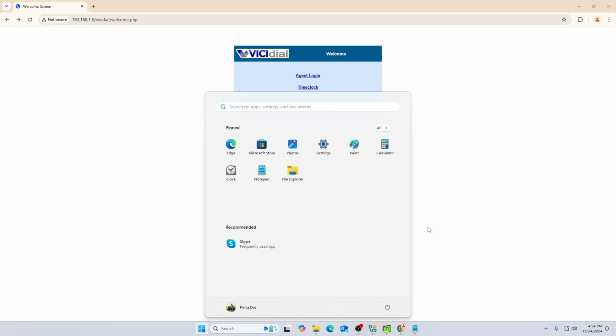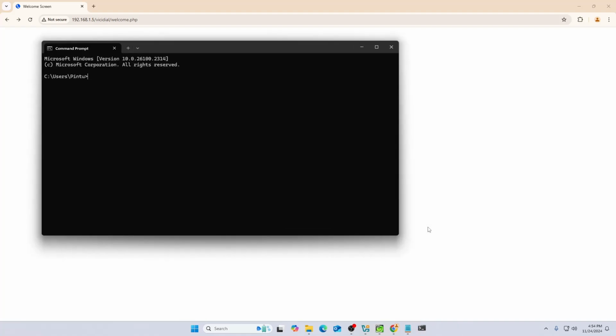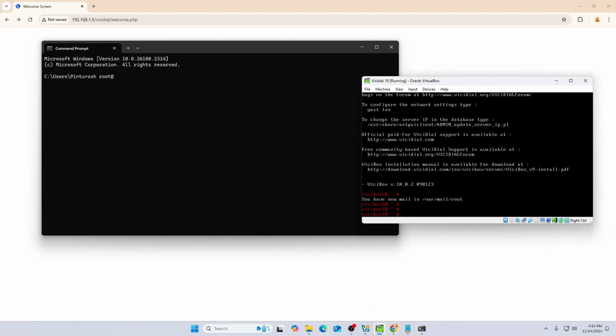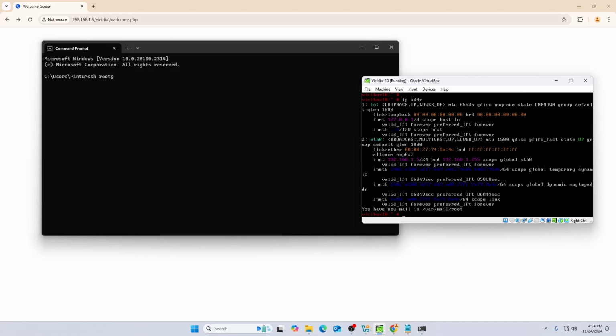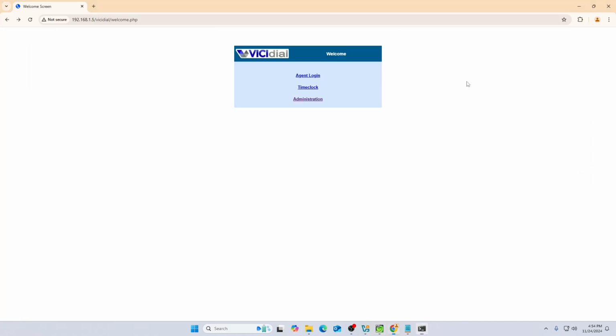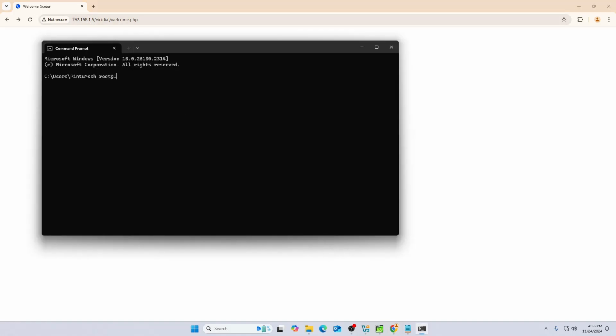I have to log in as root. So I'm going to use the CMD to log in as root. Then I'm going to type ssh root@ and I have to check what my server IP is. My server IP should be 1.5. You can also see it over here, 1.5 obviously. So 1.5, and then hit enter.